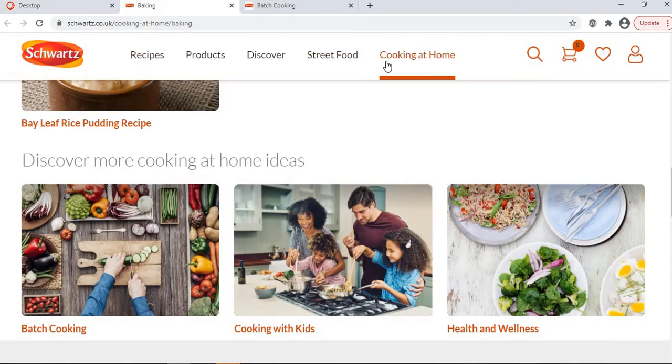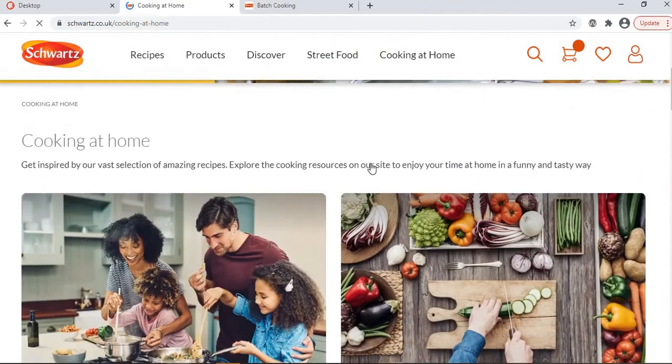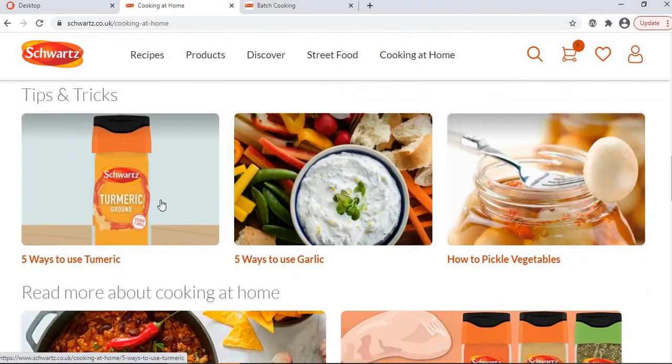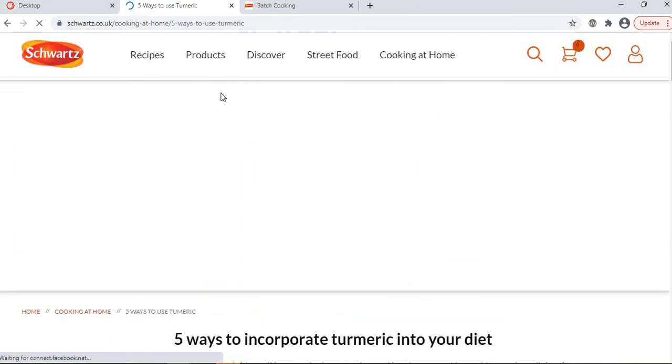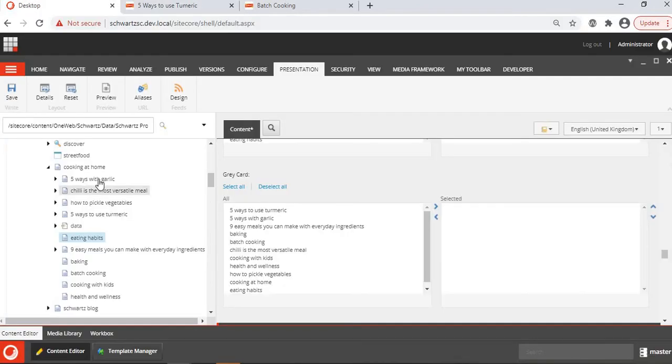Now this is the sub pages, but we have a different kind of page in cooking at home page. This is the third type, that is the article pages. So 5 ways to use turmeric, I'll show to you over here. 5 ways with garlic, chili is the most versatile, how to pickle vegetables, 5 ways to use turmeric, and 9 easy meals you can make every day. These are the article type pages.